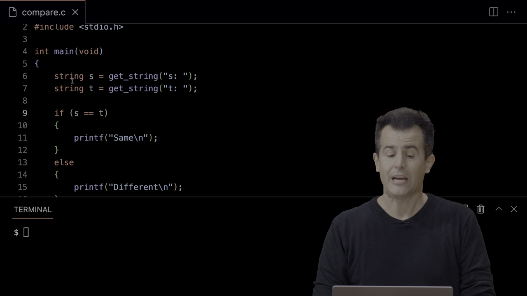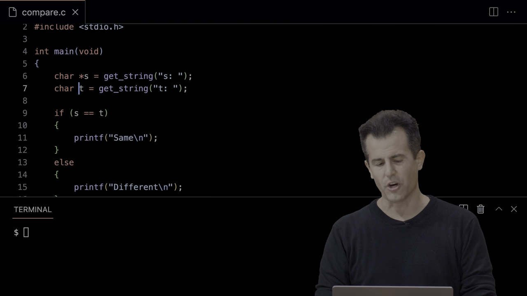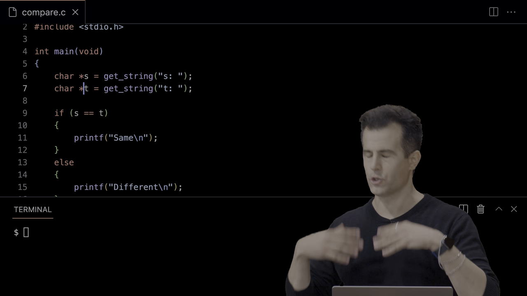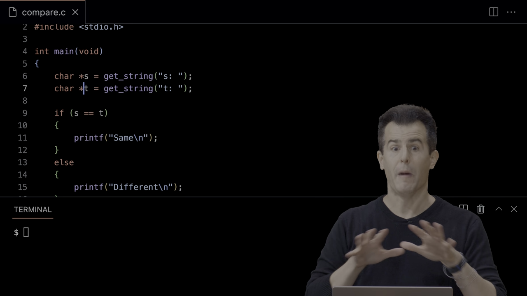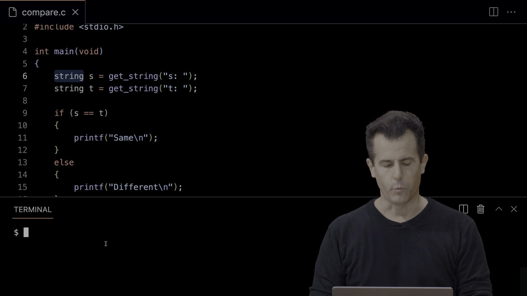Now, if I want, I could take off at least some of the training wheels. I could change this to char star. I could change this to char star. Either is fine. I still need the CS50 library, though, because I'm using get string, because it's actually hard, as we'll see today, to get strings manually without using a library. But I'll keep it using string just for now with the library.